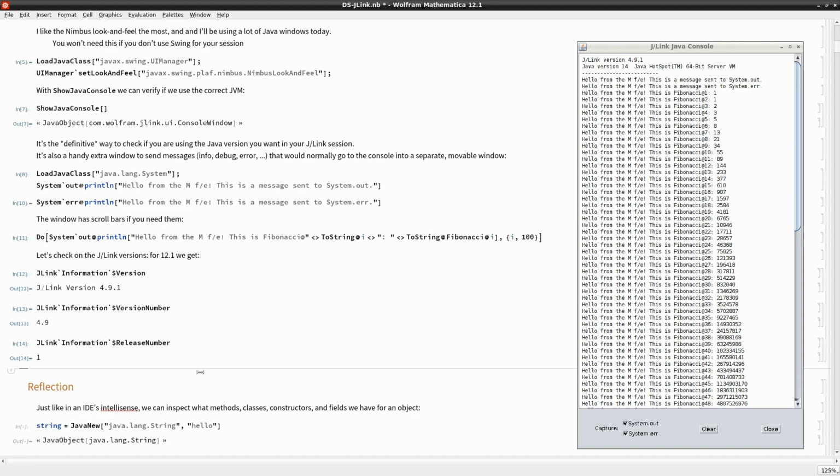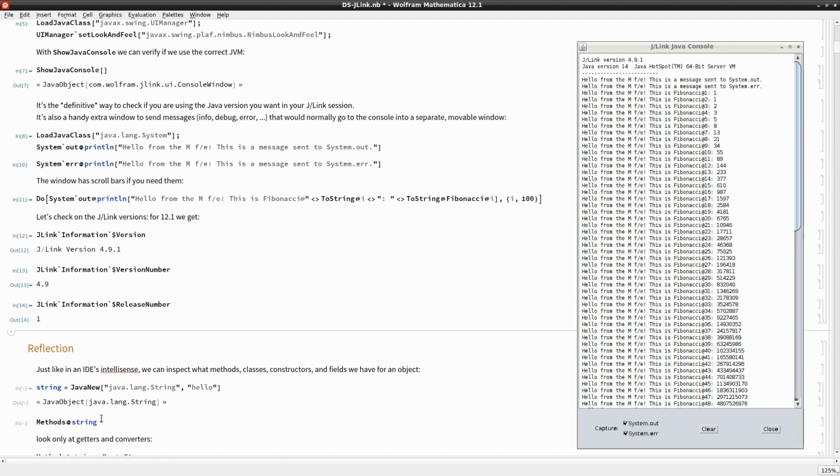Okay, so next, one thing you will probably be using quite a lot is reflection. It functions similar to an IDE's IntelliSense. We can inspect what methods, classes, constructors and fields we have for an object. So for example, here let me create a Java string that just says hello, and we see that in the Mathematica frontend with these double brackets, and it says Java object, and it tells us the class of this object. It's a Java language string.